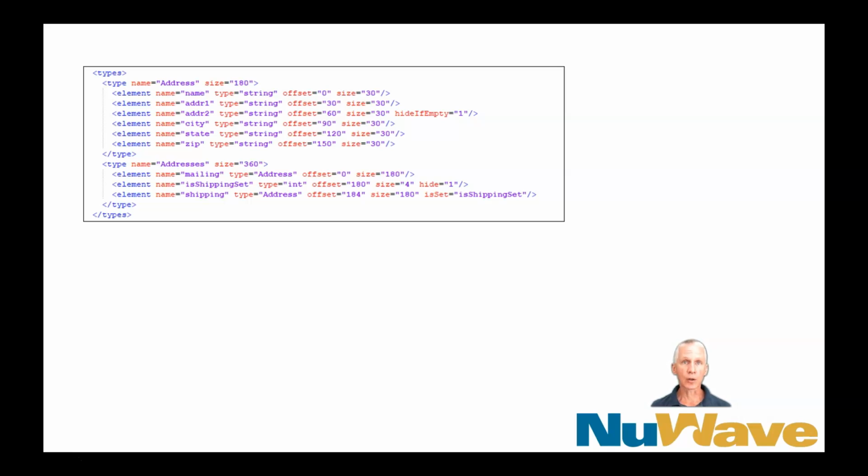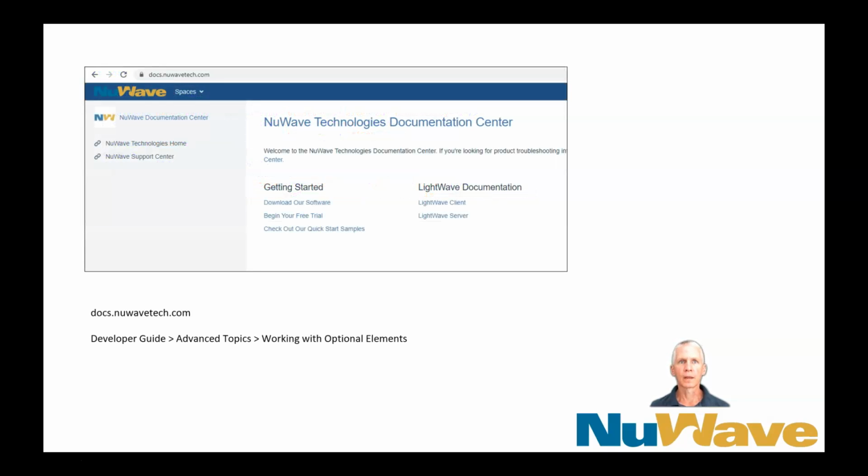And here's the equivalent LightWave Server dictionary definition. The addressTo element with the hideIfEmpty attribute and the addresses type with the isShippingSet reference field. And that's all there is to it. You are now an expert on working with optional fields in LightWave Client and LightWave Server.